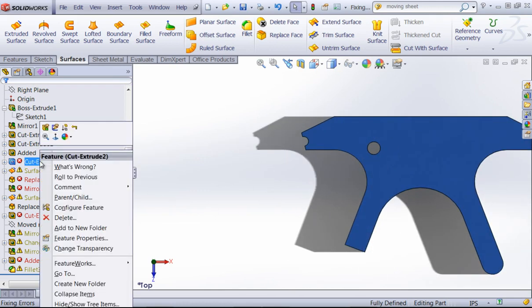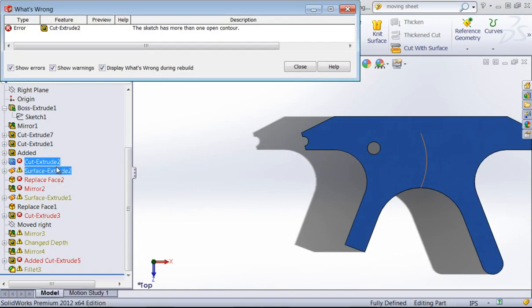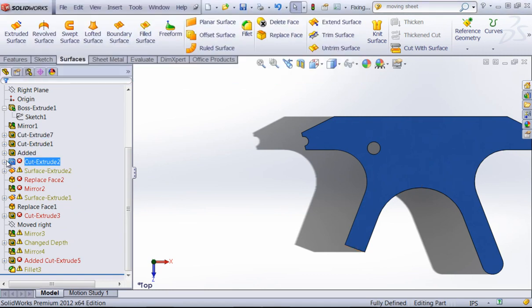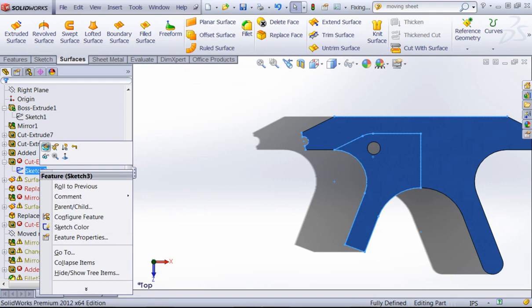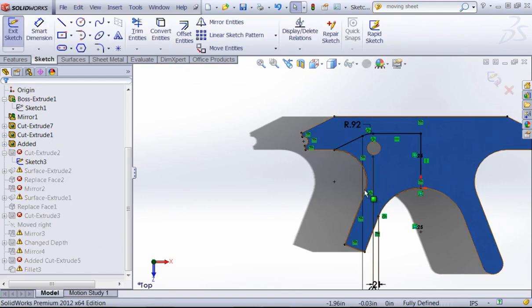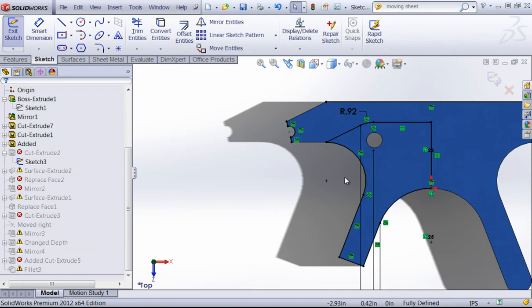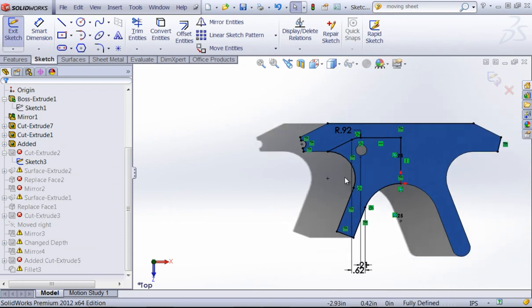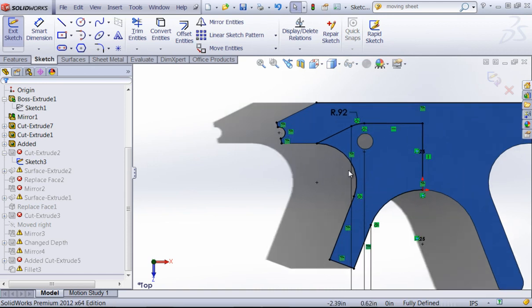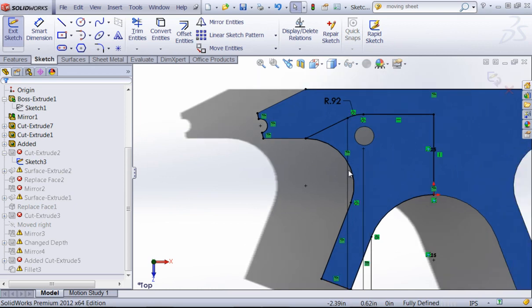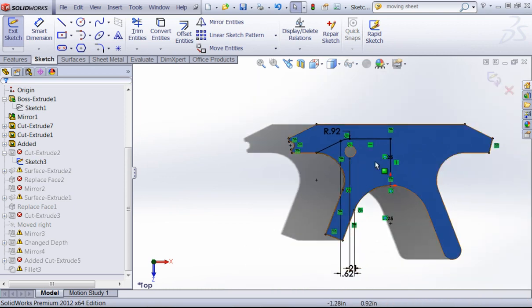The next is this feature. So once again, we can take a look at what's wrong. I see I have more than one open contour once again. If I edit the sketch, I can see what the issue is. And it looks like previously I had used a convert entities to create a cutout, and now I've lost some of those edges.